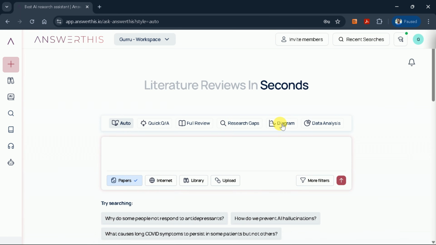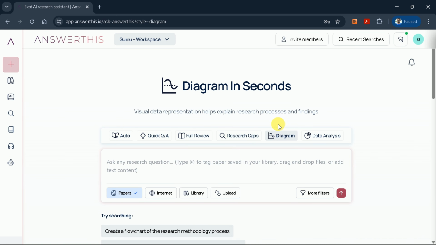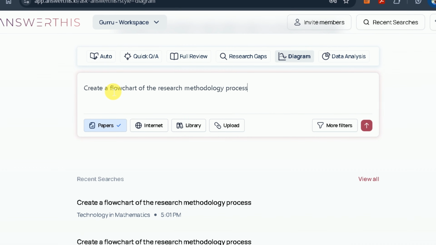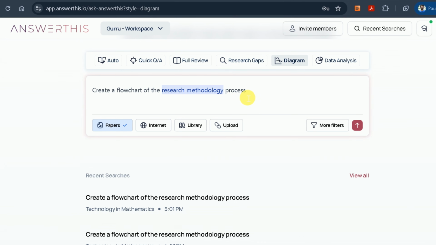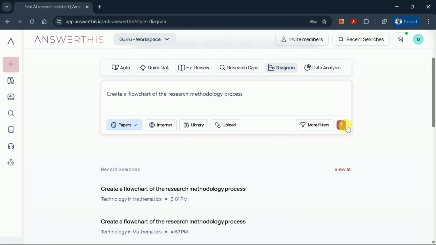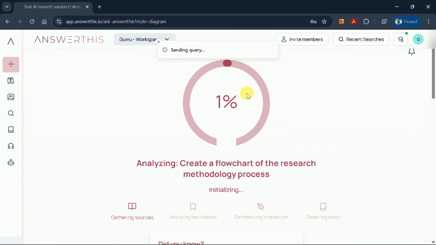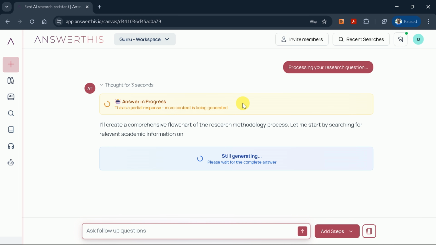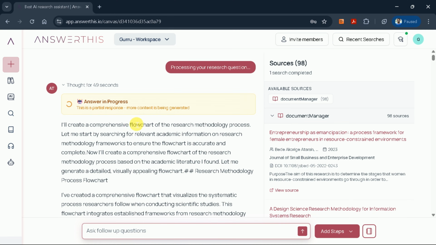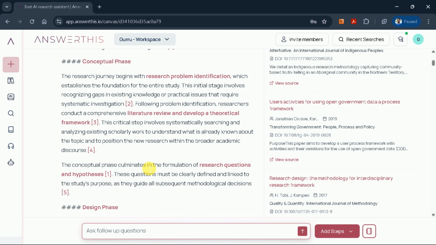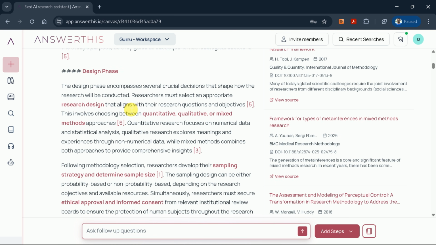For today's demonstration, I will ask Answer This AI to create a comprehensive flowchart of the research methodology process. Now, using Answer This AI for this purpose is a wise decision because this platform has been specifically developed and tailored for academic research. While other AI tools might not deliver optimal results for scholarly work, Answer This AI is purpose-built for research applications. So always consider using Answer This AI for your research-related tasks.